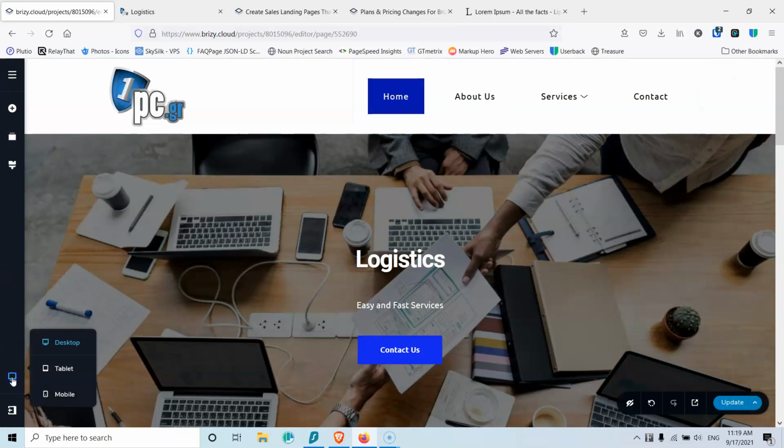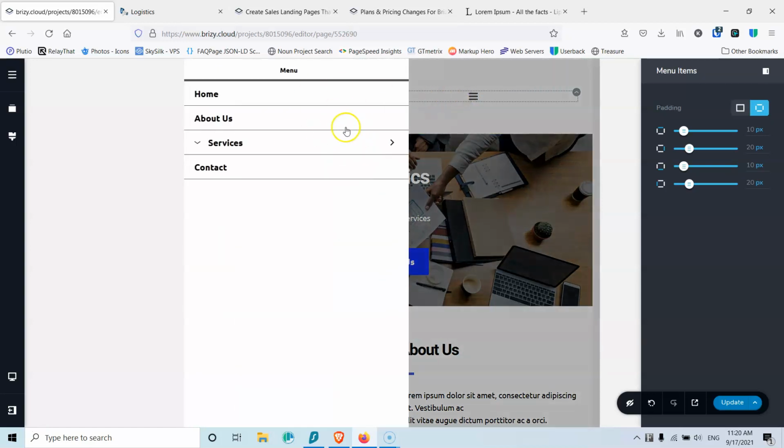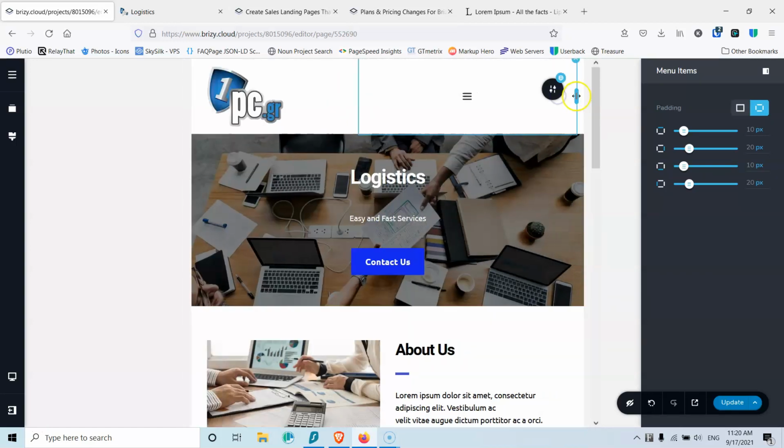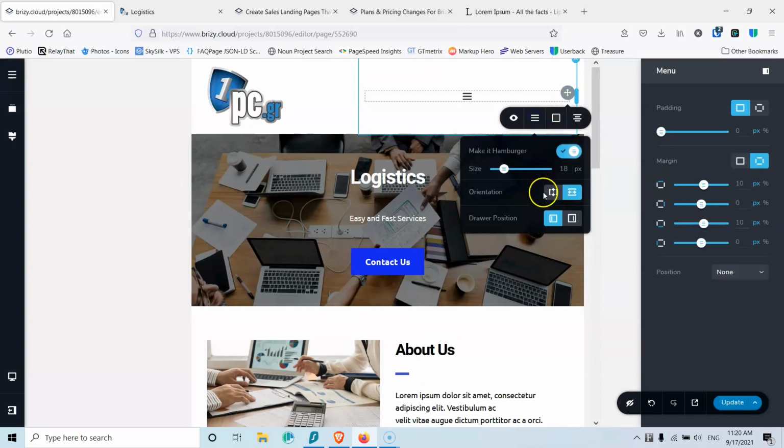And now we can change the tablet view and see how it looks. So it changed to a hamburger menu, as you can see. Once you click it, you will see how it looks. So this is how it looks. I'm going to change here and select this and put that in the right. And also, let's see what else we want to change here. I don't think that I want to change the orientation. The orientation and the size is okay.